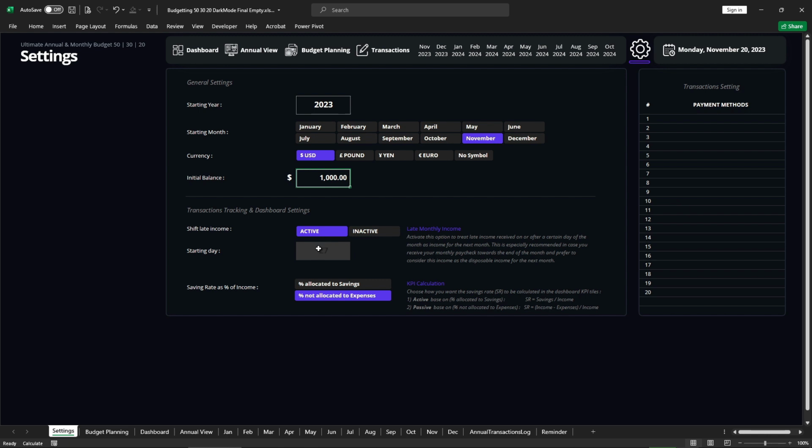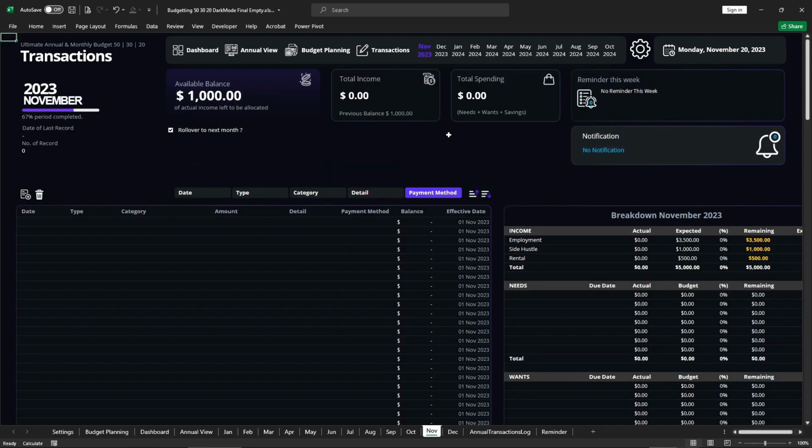So if you want to use this feature, just click the active button, and you fill in this box to determine from what date the late income shift starts. Let me show how it works. Now I'm going to jump to the November transaction sheet. If I want to treat my late income, let's say my income from October 25th, 2023, as income for November 2023, I can do this because I activated the Shift Late Income feature.